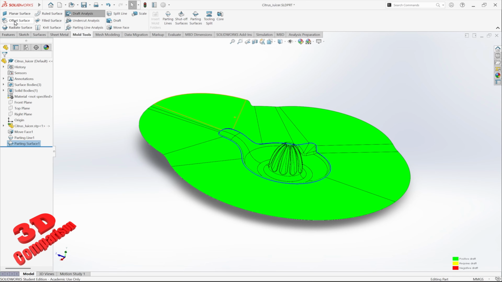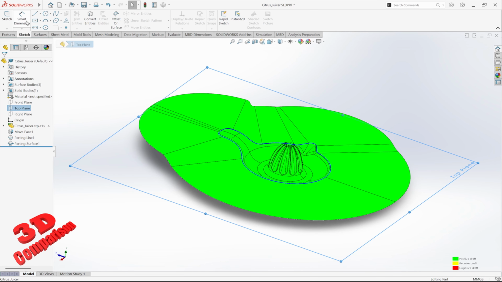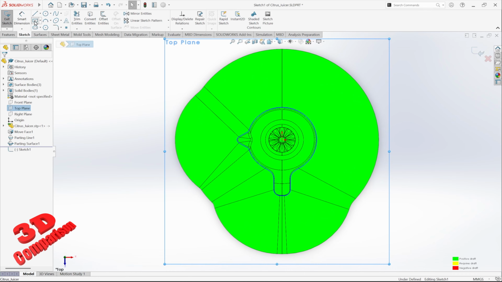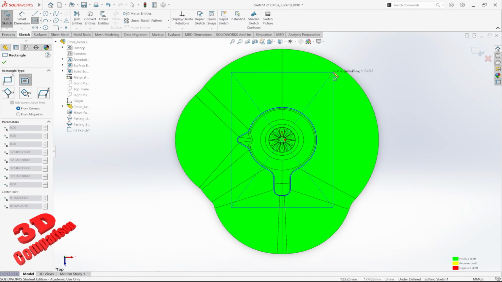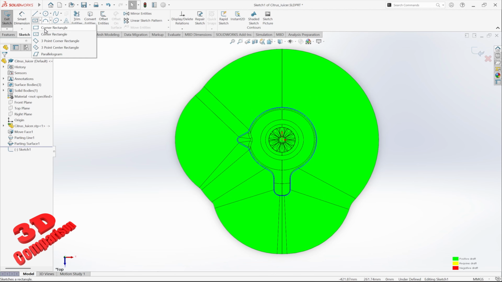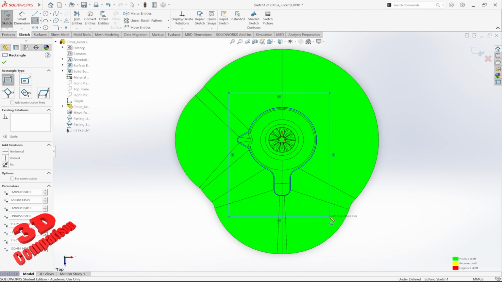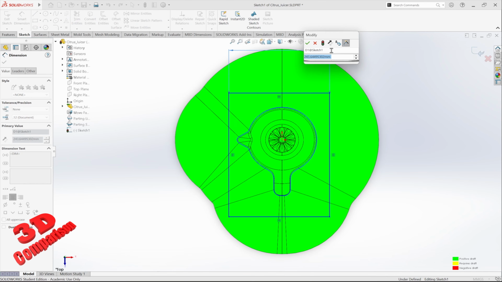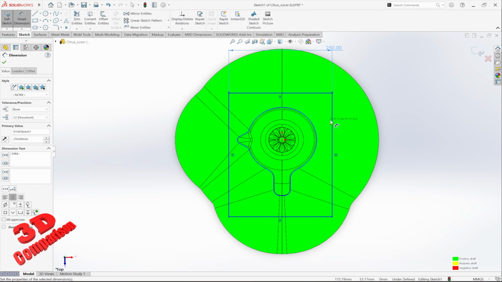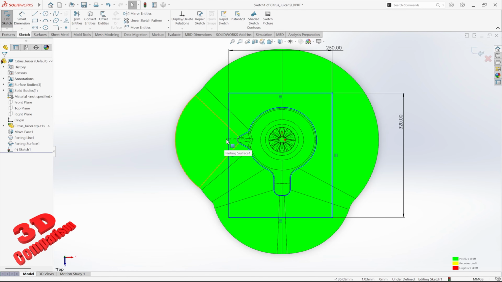So we can go ahead and we can create a sketch. I'm just going to create a new sketch. I'm going to start with a rectangle directly from the origin. Or I can better fit this with another rectangle like this. You can also go ahead and you can add some dimensions. Let's see, 250 millimeters by 320. You can also put this at the middle.